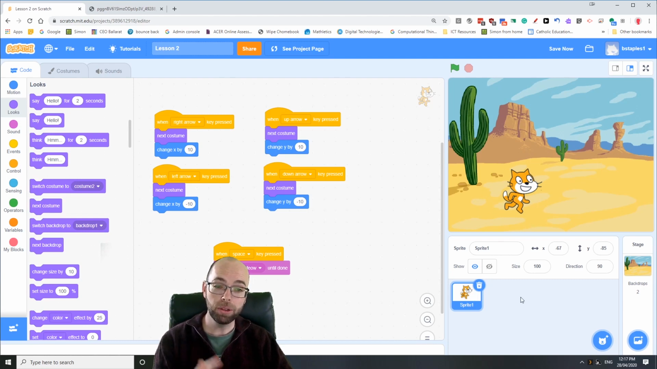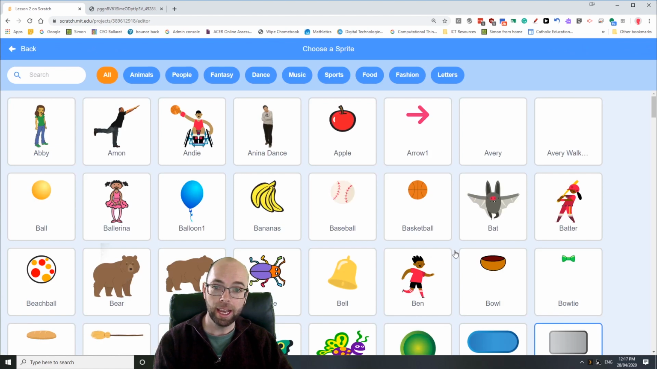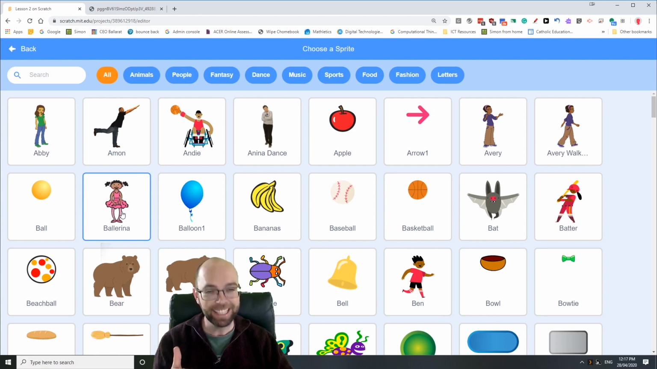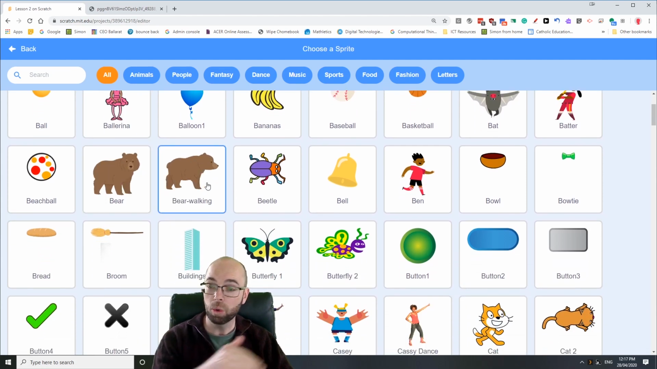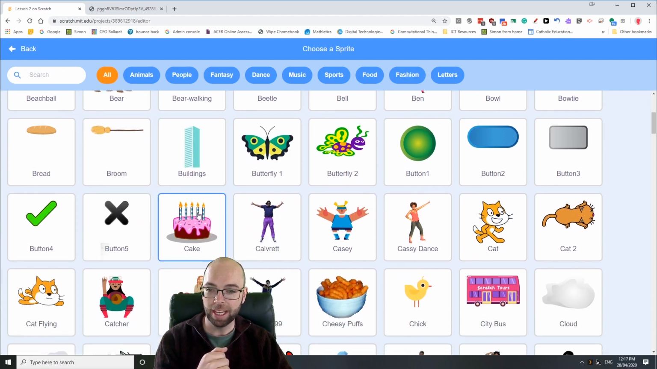Now, just be careful. If you choose a sprite, like, for example, this ballerina, next costume is going to make it look like it's dancing. So it won't look like they're walking. And that would be a bit weird. But if you pick something like the bear, that would look like it's walking nicely because it's a walking animation. But it's the same case with this guy here, he's just going to be standing and sitting, and it wouldn't really work for a walking one.